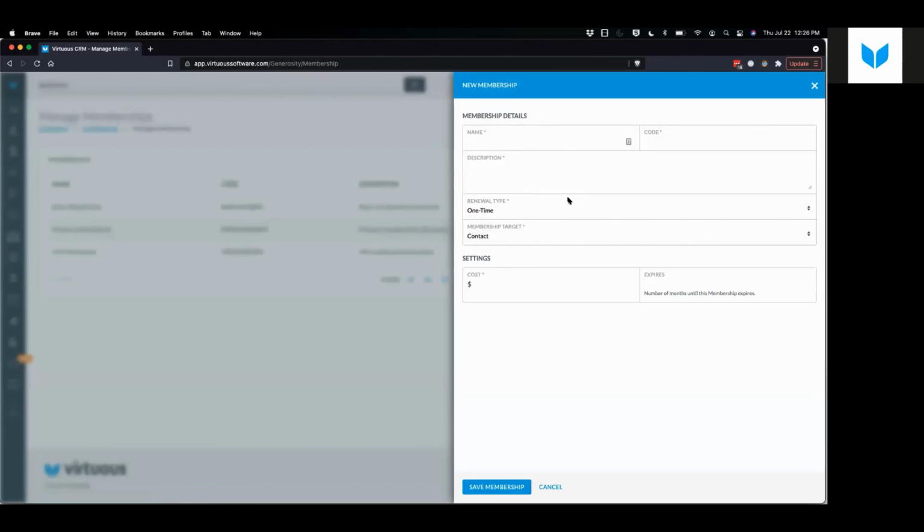But I can create a new membership, and you can set what we call the renewal type. And so if I make this recurring, then I can specify, well, what kind of recurring gift qualifies for this membership? So, hey, to be a member at this level, you need to be giving $45 per month. And I can offer a grace period.